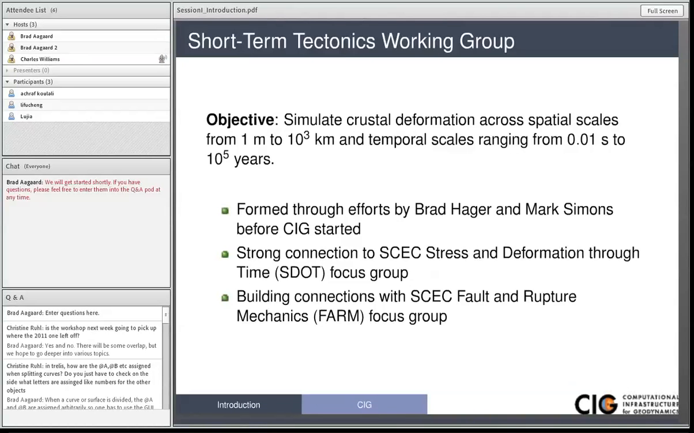This working group was originally formed through efforts by Brad Hager and Mark Simons before CIG started. Since then, I have taken over as sort of leader from Brad Hager for this working group. Brad Hager and Mark Simons do continue to participate in some of our workshops. There's a strong connection through various groups within SCEC from where many of the original members came.